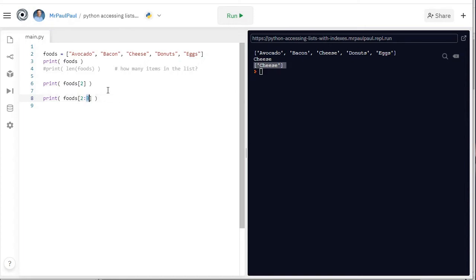So this time 2 to 4 will give me donuts, and this is the time where I would actually use the number 5 to go up to eggs. And it's only if I tried to put in a 6 that I would get an out of range error. Well, actually, I don't get an out of range error, because it's just going to go up to but not including, and it knows that there isn't anything beyond it. So lucky for us, in that time it's not causing an error.